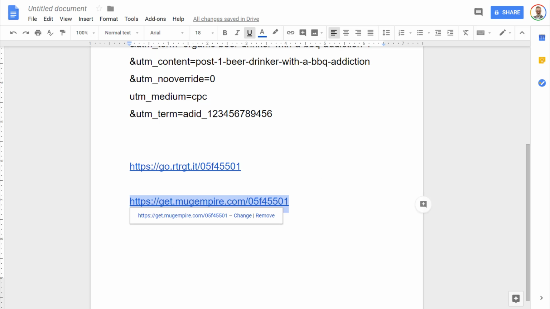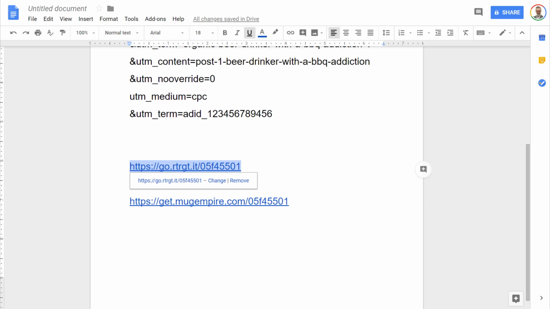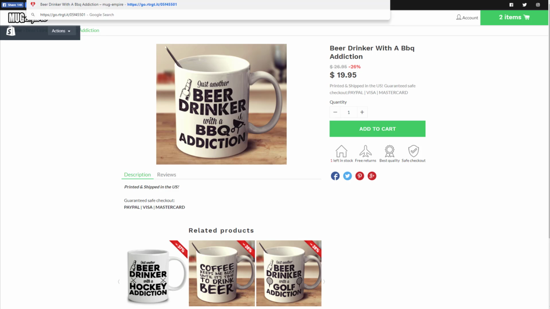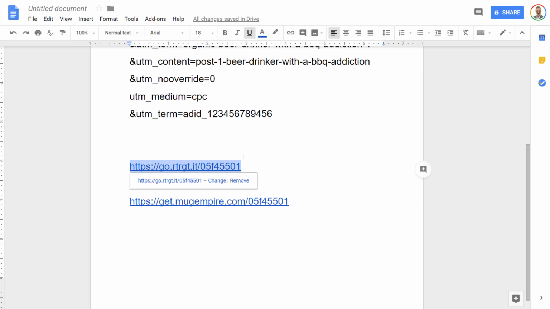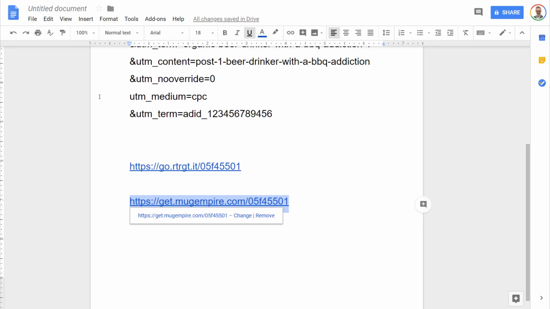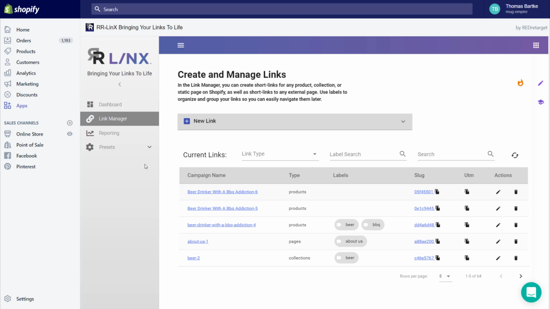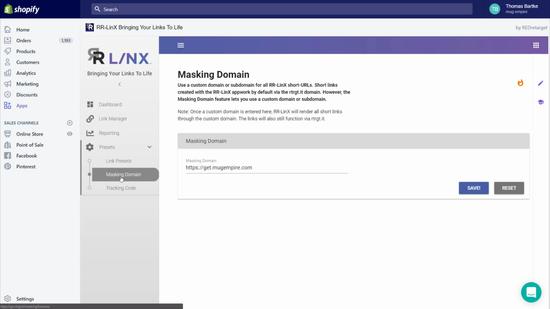And also, even if your redirect domain is in there, this link will still work as well. So you can do the masking domain feature later, and you can actually use the links that are using our default domain. And they won't break even if you later decide to use your own masking domain. Okay, so that's that. So once you put the masking domain in, all the links will go through your private, through your branded domain. And now let me show you how to set this up.